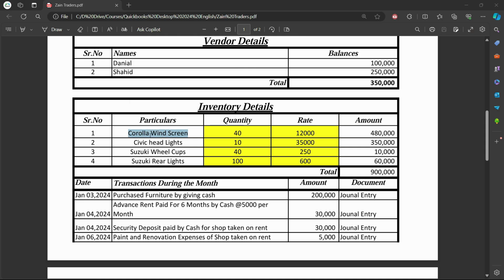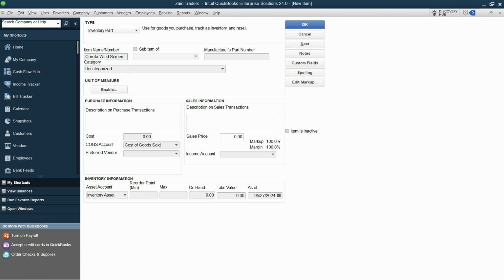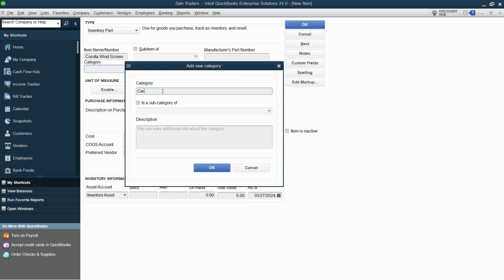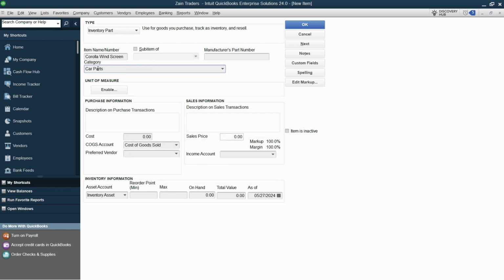So Corolla windscreen is our first part. I'll just copy and paste the name. I can define the subcategory and manufacturer's part number, whatever. And we can also choose the category here. So let's say the category is car parts. We can define the subcategories, but let's keep it simple. Corolla windscreen. Okay, now we have to define the unit of measure.